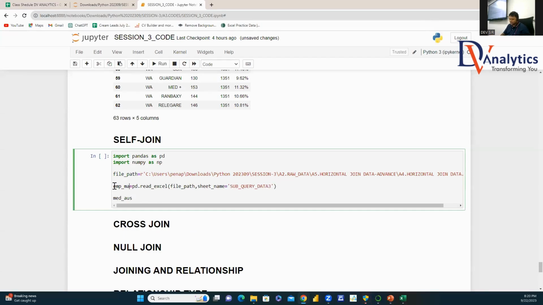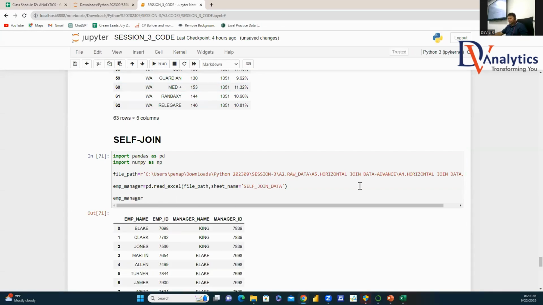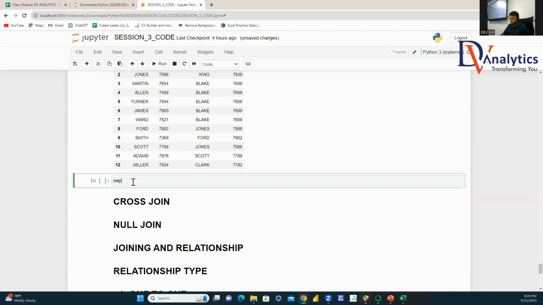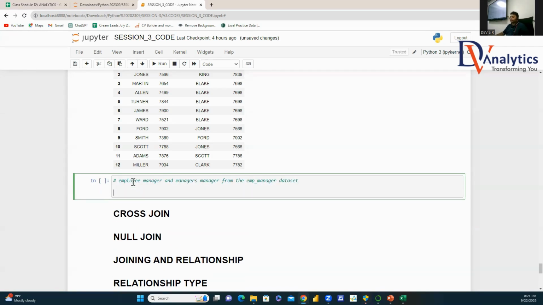So you call this employee underscore manager, right? And what is the table name we will go for? Self join data. Right. Let me run this program and see what is happening. Yes, it is coming. Now what we have to do here, guys, is get employee, manager, and manager's manager from the employee manager dataset. Yes or no? So what will you do in this case, guys?